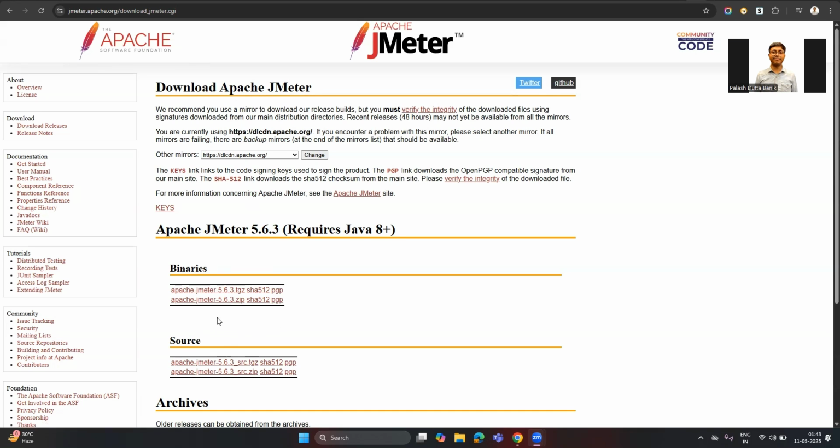So first of all, we will download this binary file, which is the latest version of JMeter zip file. The latest version of JMeter is 5.6.3. So let's just click on this, and this will download JMeter for us.